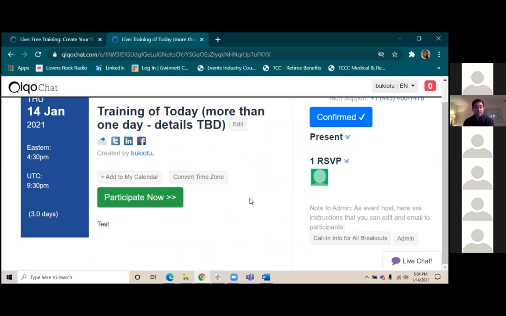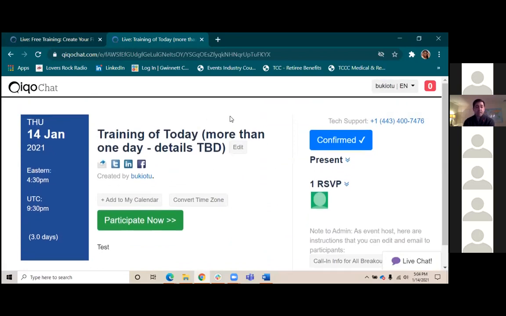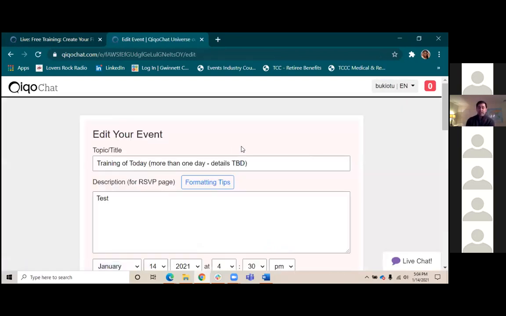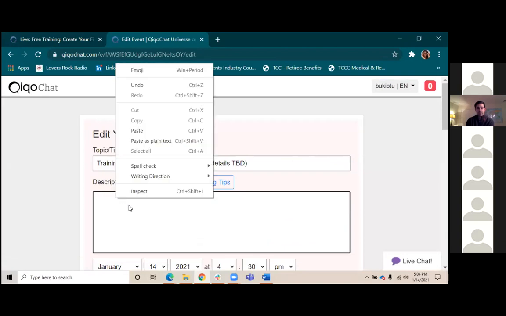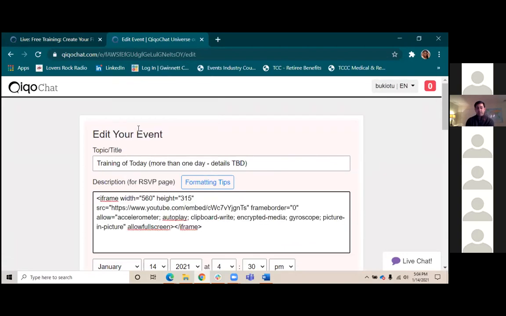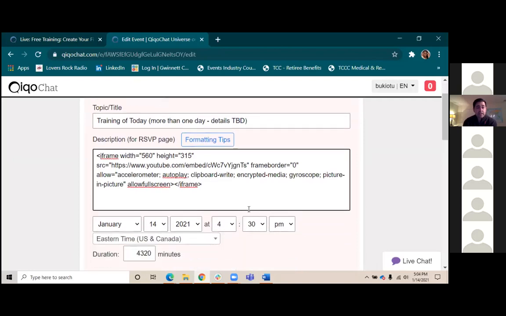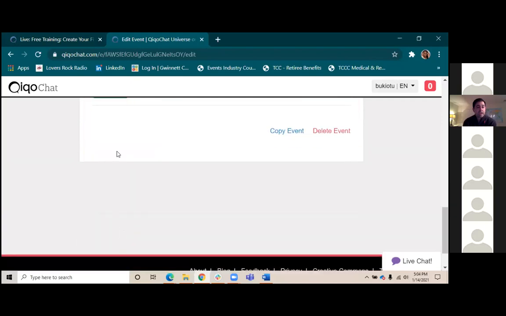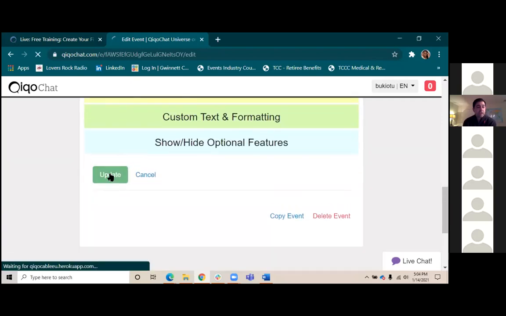Now you have the Edit button in the center of the screen next to Details TBD. Right now we have the embed code. Please paste that embed code in the description. And okay, we'll scroll all the way down and click Update, please.